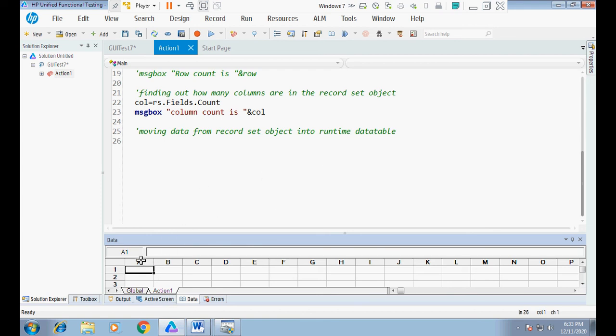First I have to activate the columns. These column headers A, B, C, D are not actual column headers. So I have to activate these columns, so I have to add the columns. That is the first thing I have to do.